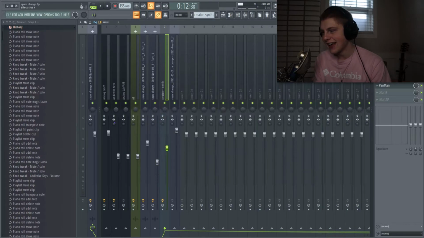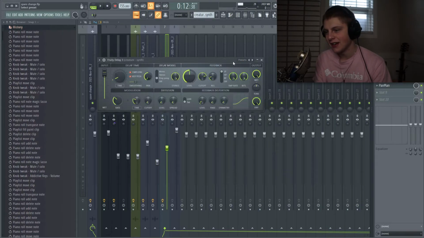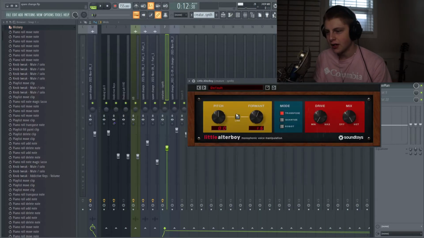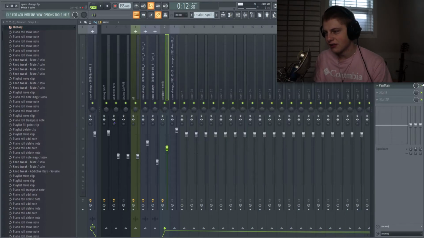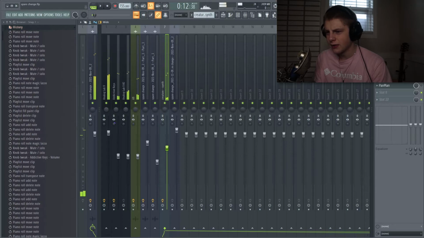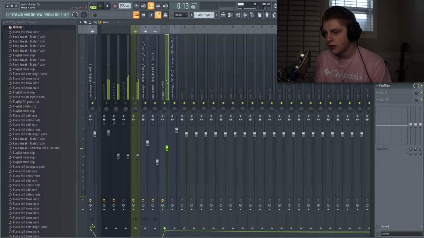And then I have Echo Boy, then I have a Fruity Delay 3 as well, just on the default preset with the mix turned back. And then little Alter Boy, not pitching it up, but mixing up the formants a little bit, which is just going to give it a cool sort of distorted sound. So that's everything sounding before effects. And that's the Echo Boy, the Pan Man, Echo Boy.